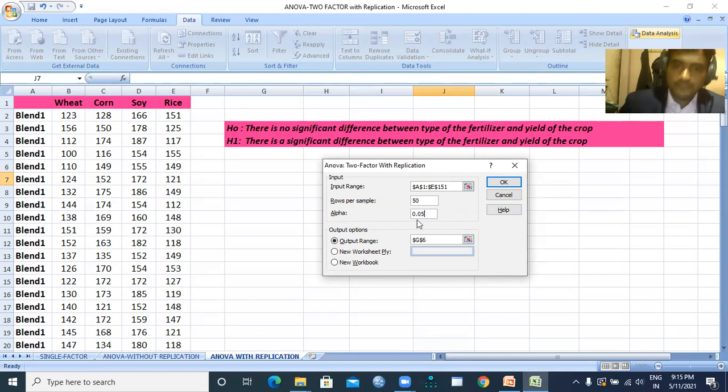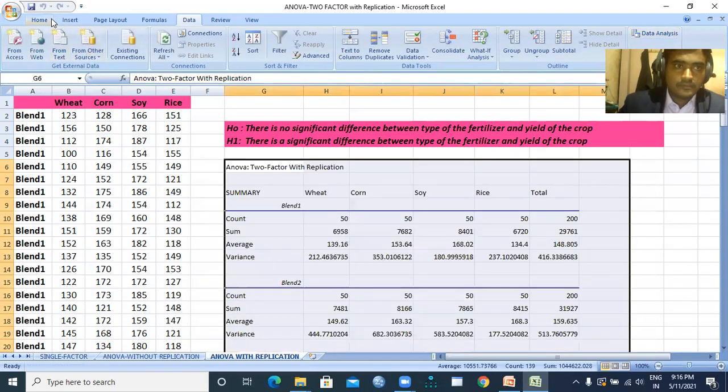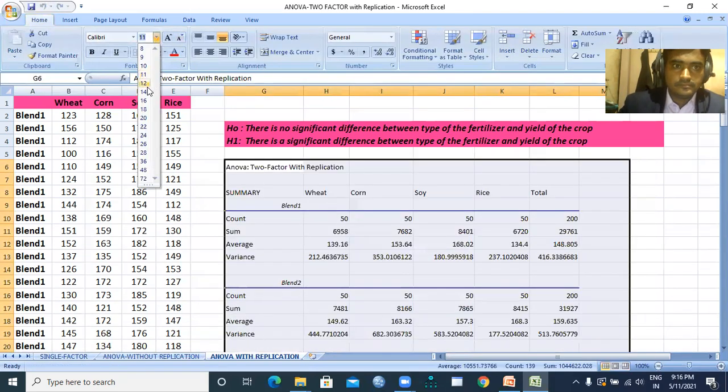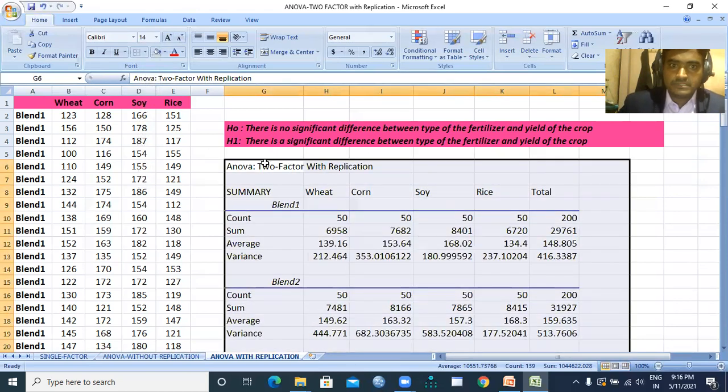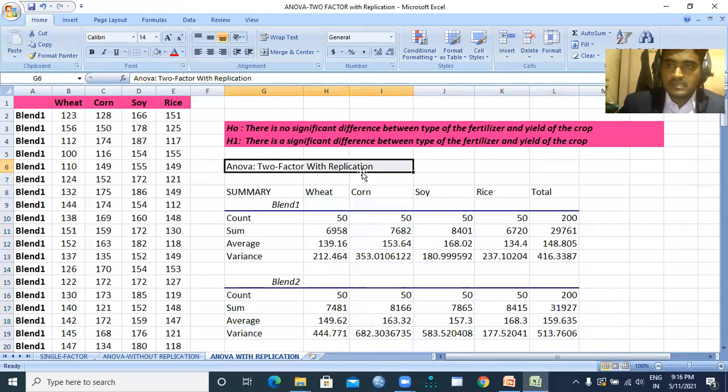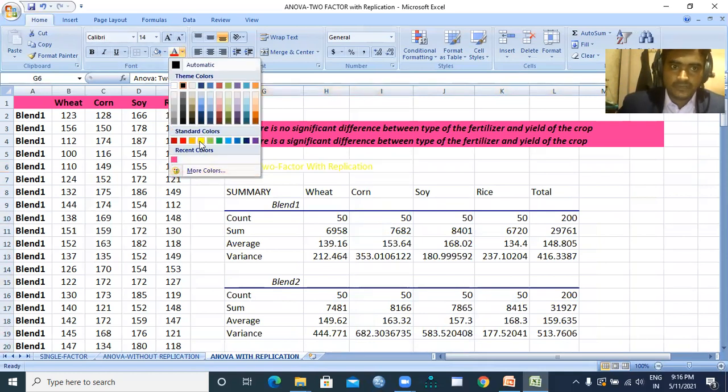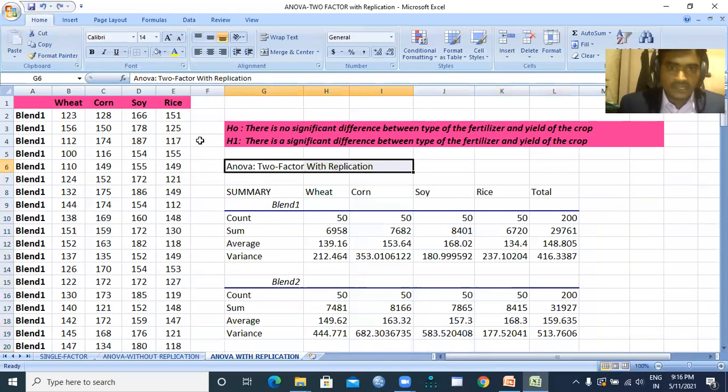My output range will be somewhere here. I'm expecting my output range somewhere here, and just click OK. When you press OK, see here, this is analysis of variance, two-factor with replication.